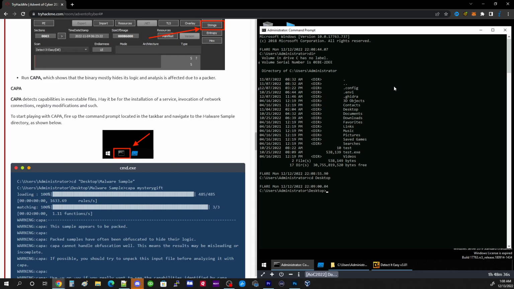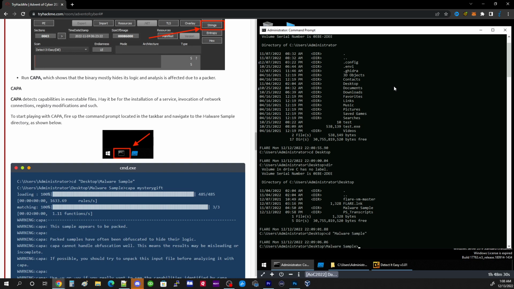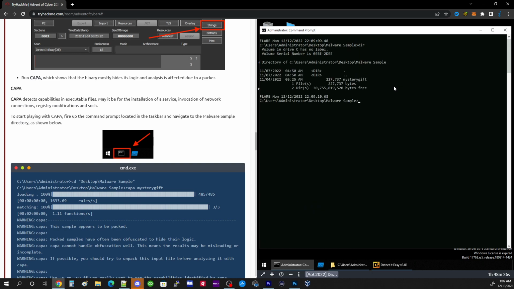And you don't have to type the entire word. You can type dir again. We should have malware samples, so cd mal, and that should be enough to do it. Okay. And it's cls to clear the screen, and dir. And so there's our mystery GIF. The command that we want to run is capa mystery, and we should be able to tab that and press enter. Now the Capa program is going to run. It's going to do some analysis for us.